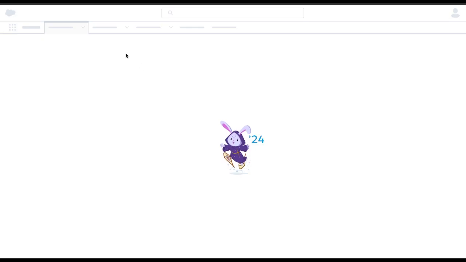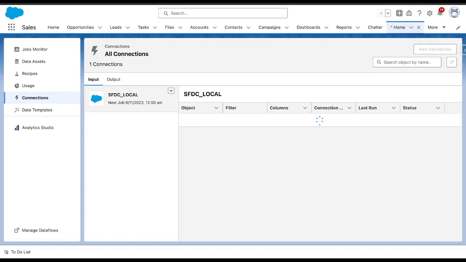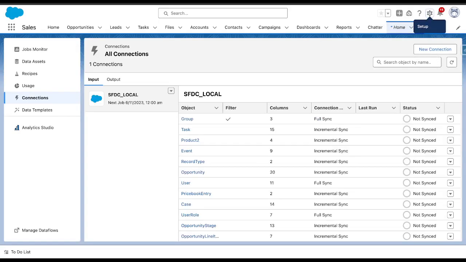So let's see what permissions that user has, because the integration user profile is used when data sets run. So basically, in short, the data sets run in the context of the integration user. Whatever objects and fields are accessible to the integration user profile, that is what the data sets would be able to access.